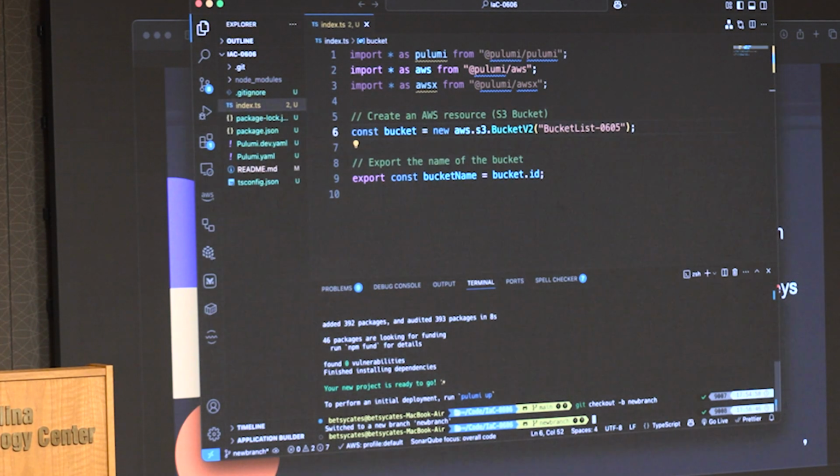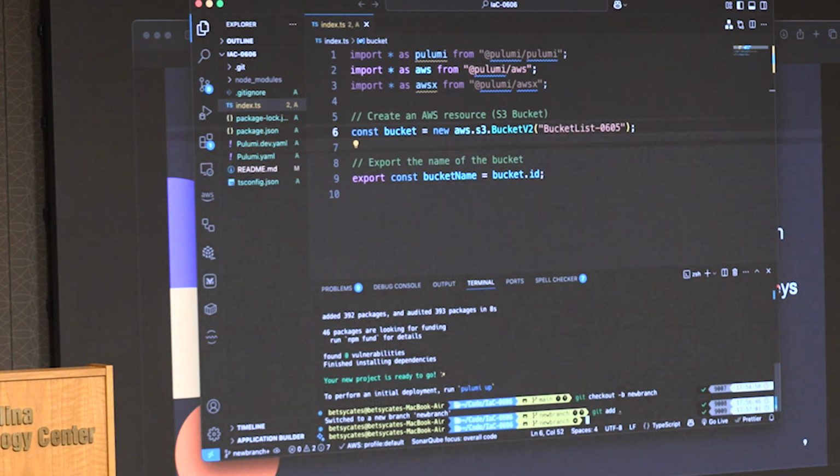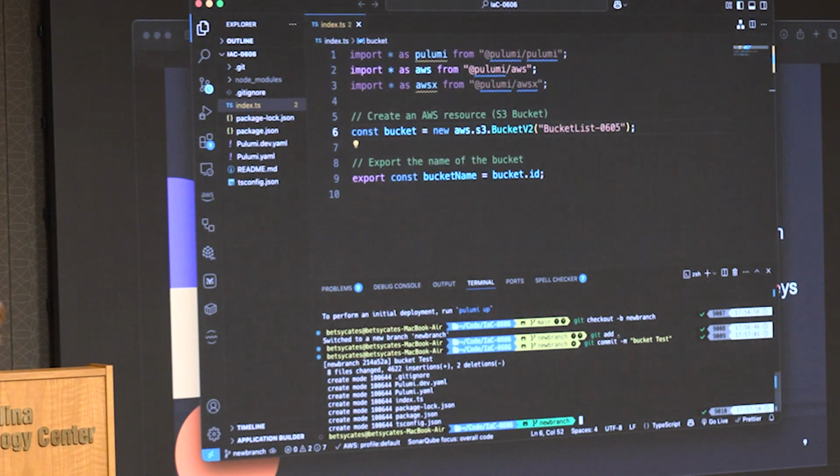Gosh, now that I'm up here, I'm like totally blanking on how to do this. Hold on. Okay, yeah. Git add. We're going to do a commit. And our message is going to be bucket test. Okay, and then we're going to do, oh wait, let me pull this over so I get it right.